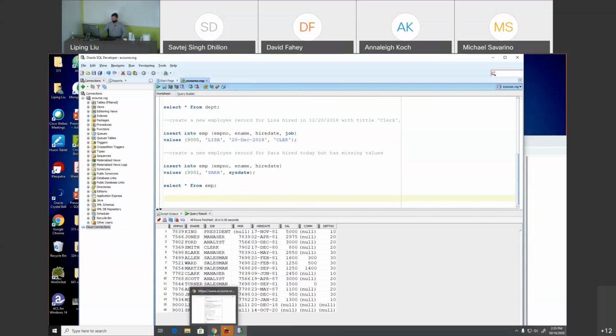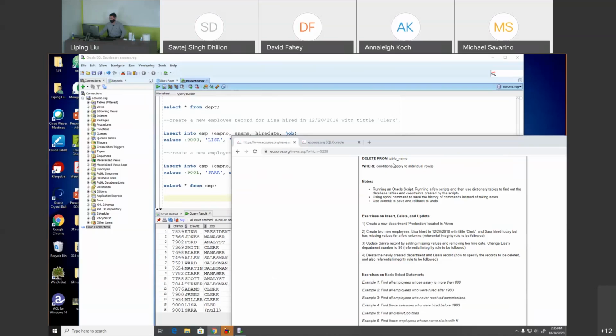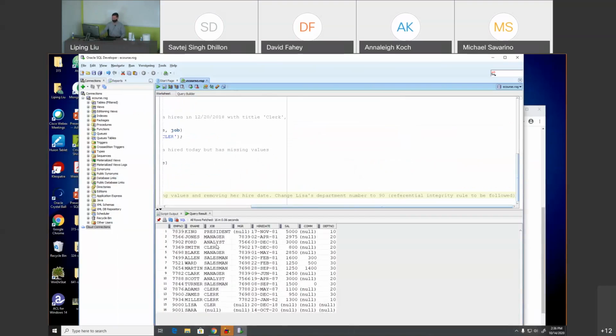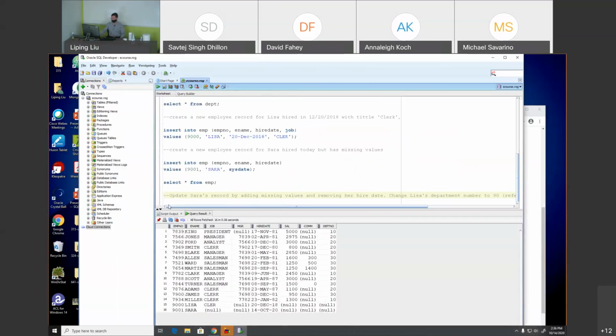All right, so now let's look at the next statement. Update Sarah's record by adding missing values and removing hire date. Change Lisa's department number to 90. Let's do this next statement first. Okay, so this is a pretty long question here. So first, update Sarah's record by adding missing values and removing her hire date.